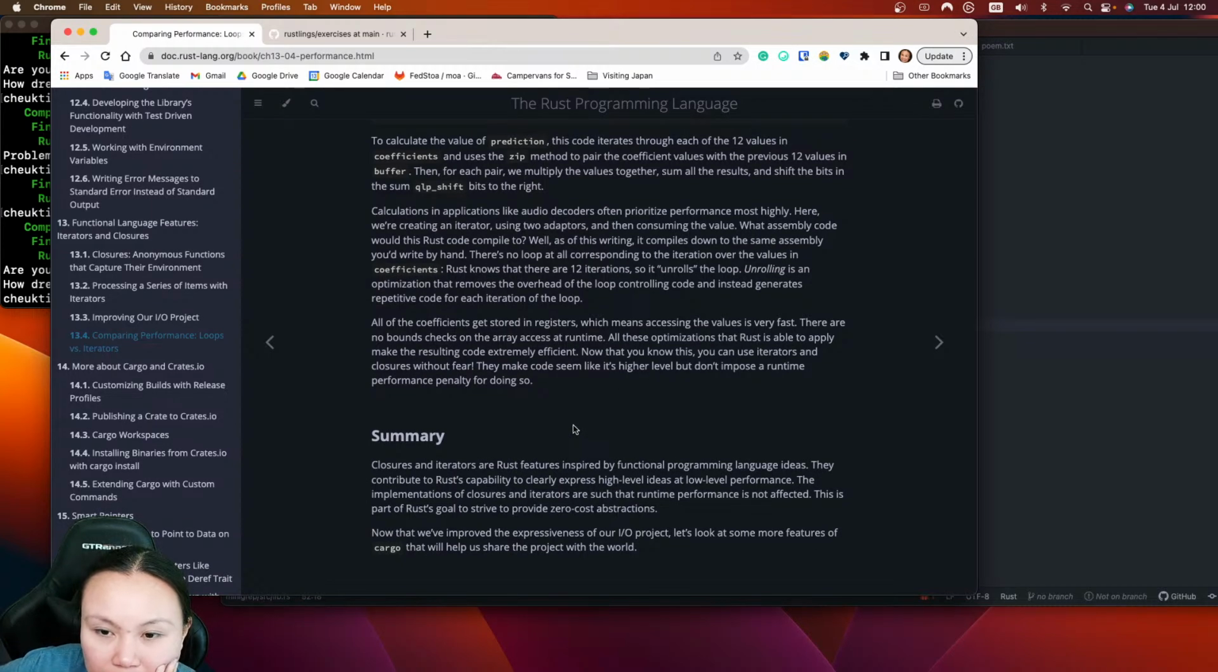Storing in registers and accessing values is very fast, with no bounds checks on the array access at runtime, which makes the resulting code extremely efficient. Use them without tears. Okay, so this is just convincing you to use them more because you don't sacrifice time. So use more iterators and closures. They are good for you.